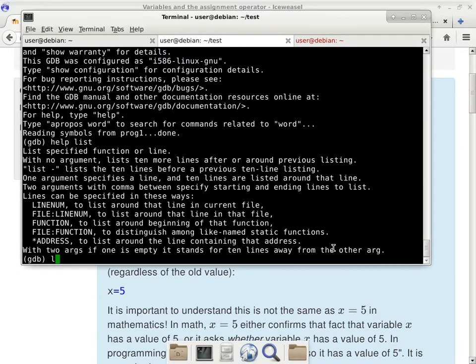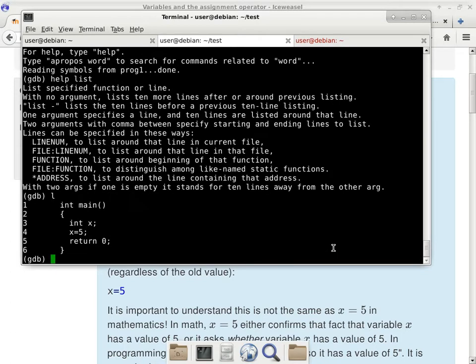The most common use is really just L all by itself, and it will just show you the current function that we are in. In this case, it is main. Okay. But why do we want to use a debugger? Well, so that we can do something like this.